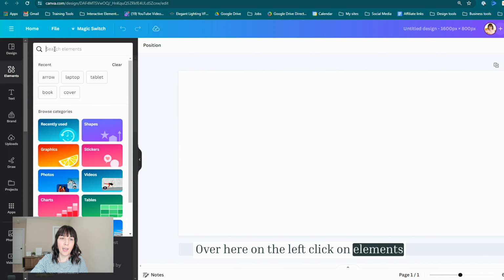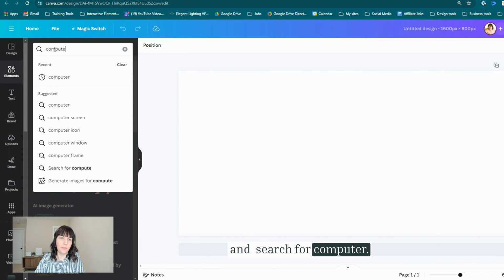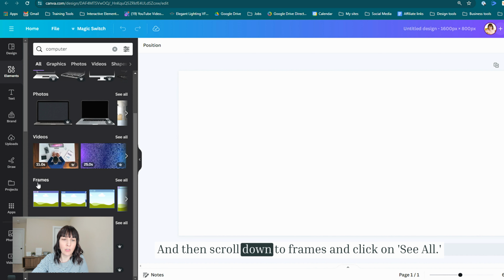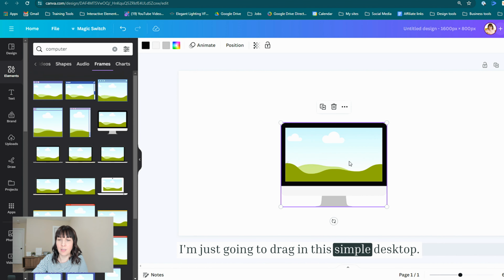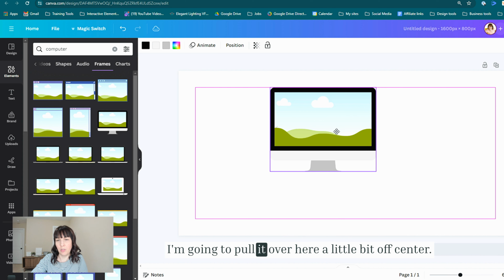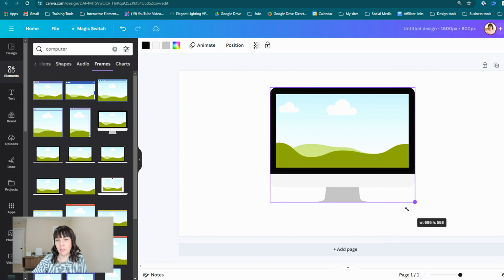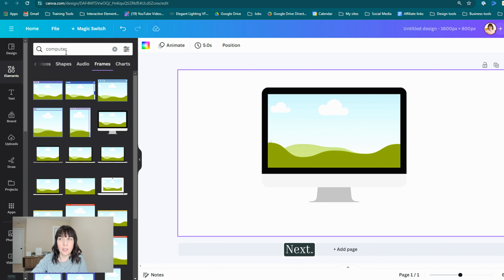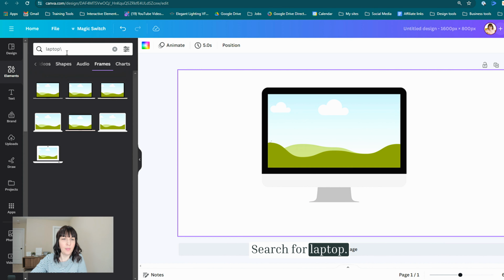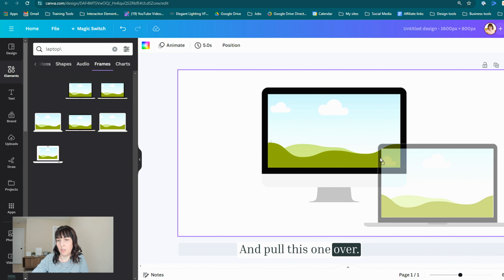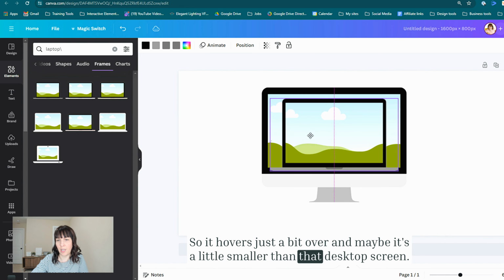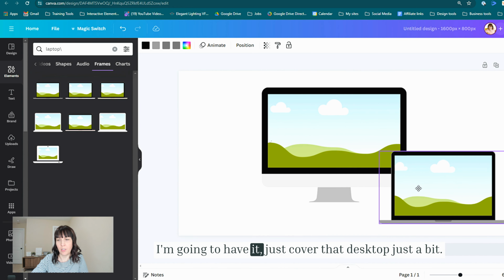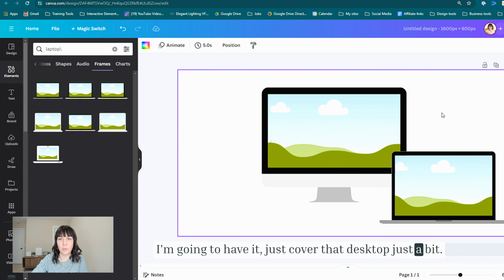And over here on the left, click on Elements and search for Computer. Hit Enter, and then scroll down to Frames and click on See All. You're going to choose the computer that you like. I'm just going to drag in this simple desktop. I'm going to pull it over here a little bit off center, make it a little bigger. Next, search for laptop, and pull this one over. I drop this laptop so it hovers just a bit over and maybe is a little smaller than that desktop screen. I'm going to have it just cover that desktop just a bit.